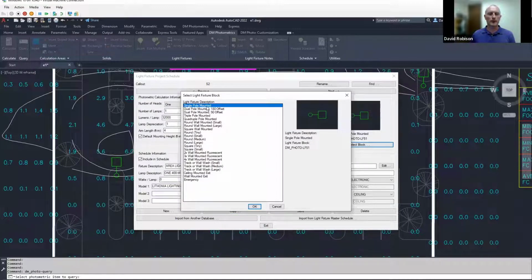I'm going to change my block. So currently we have a single pole mounted. We have a dual pole mounted, 180 offset, 90-degree offset, 3 heads, and 4 heads. We actually load up these new blocks in your customization. Generally, we don't touch your customization when you do an update, and that continues to be true. In this case, we're very carefully adding a couple new options in there. So we take what you have and we add to it. We're not overriding what's there at all.